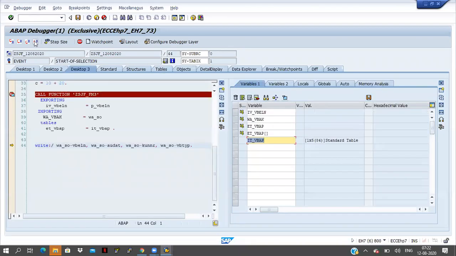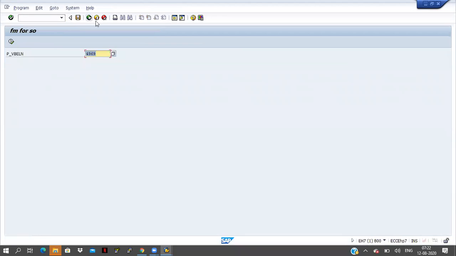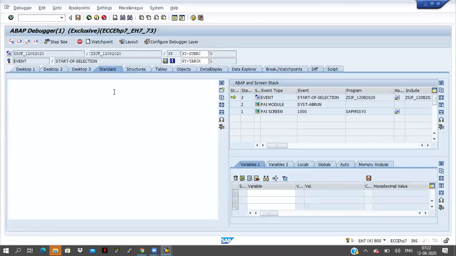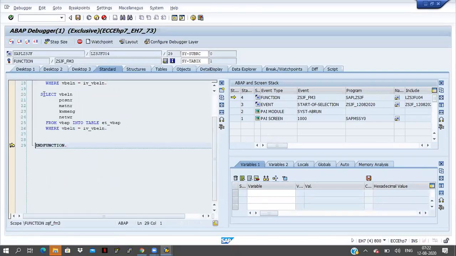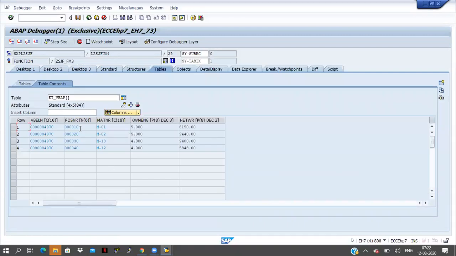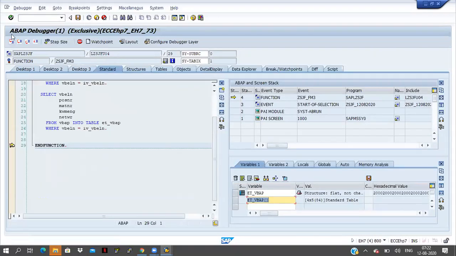Now I am executing the total program. Here I am giving 4970. Click on the execute button. Click on the F5 button. If you double click on the internal table, you can see 4 records are coming because at the table level 4 items are there for the single order. So this is the exact data. Now click on the F5 button.